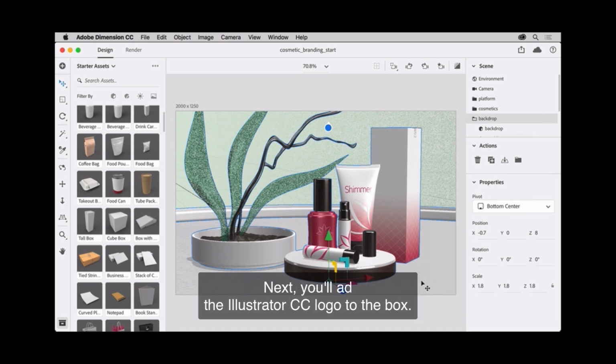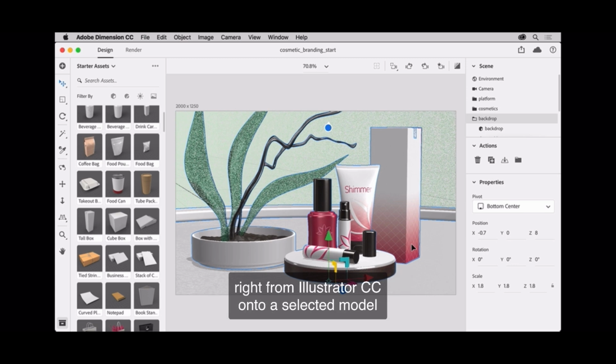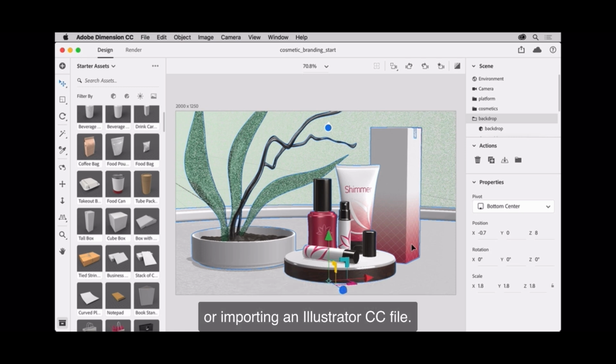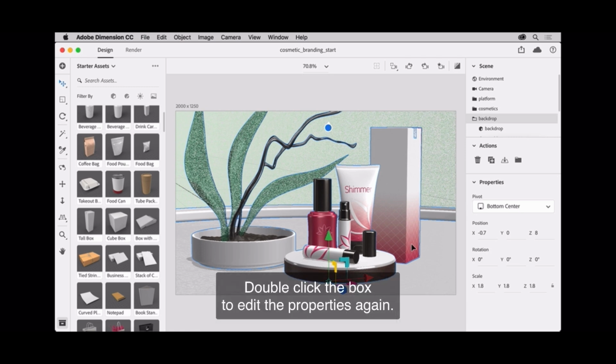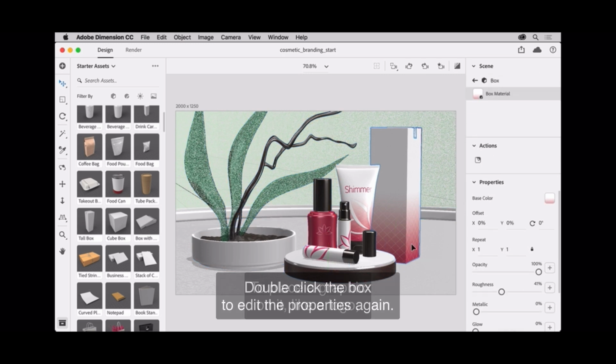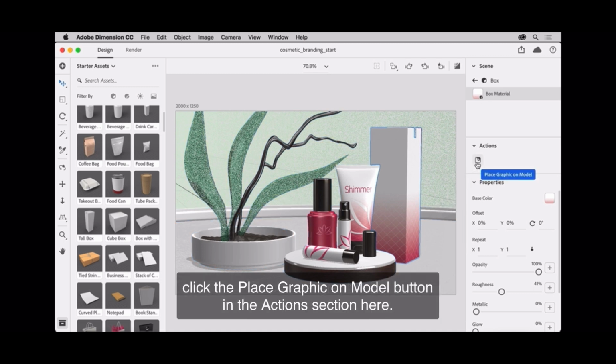Next, you add the Illustrator logo to the box. You can do this by copying and pasting content right from Illustrator onto a selected model, or importing an Illustrator file. Double-click the box to edit the properties again, to place a graphic on it like a logo. Click the Place Graphic on Model button in the Actions section here.